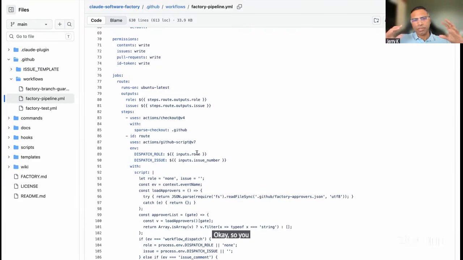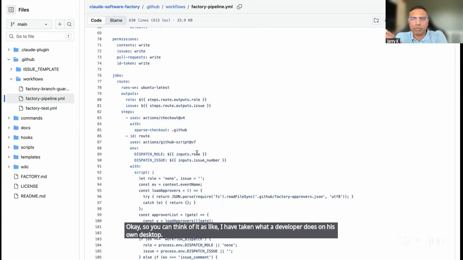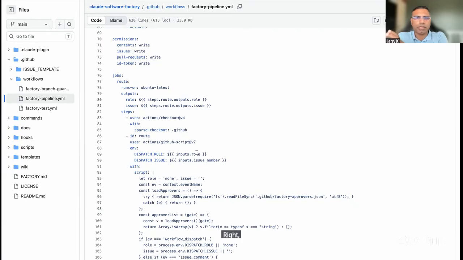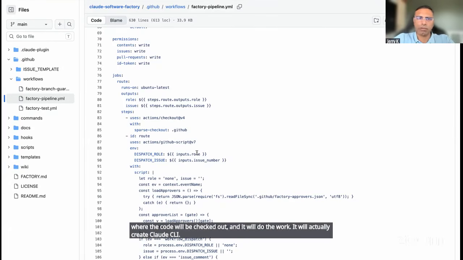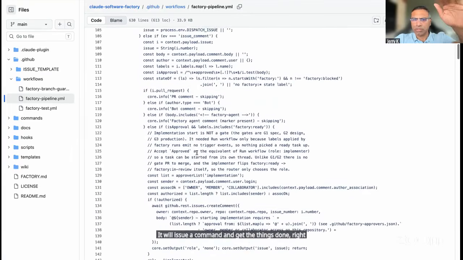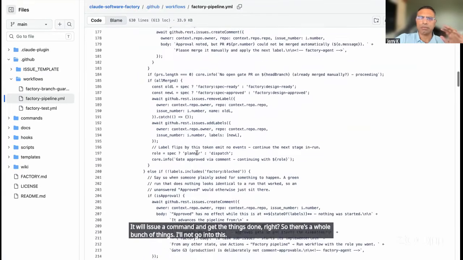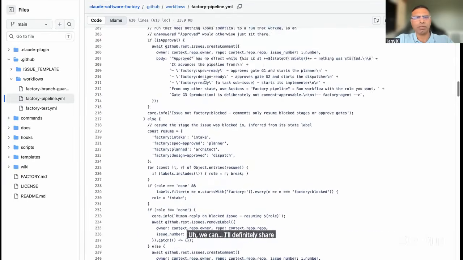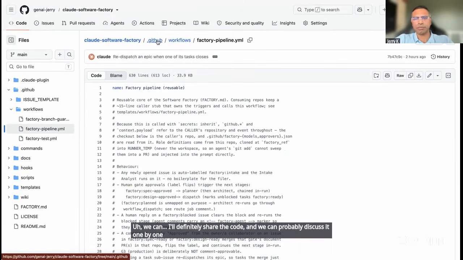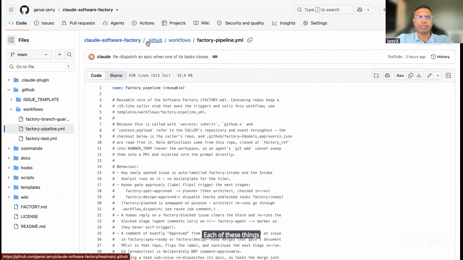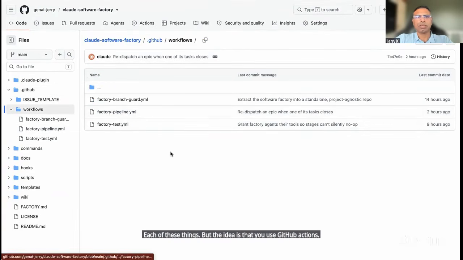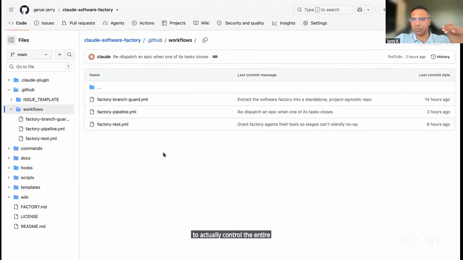So you can think of it as, I have taken what a developer does on his own desktop onto GitHub Actions. Every developer will get its own VM where the code will be checked out and it will do the work. It will actually create Claude CLI. It will issue a command and get the things done. So there's a whole bunch of things. I'll not go into this. I'll definitely share the code and we can probably discuss each of these things one by one eventually. But the idea is that you use GitHub Actions to control the entire workflow. All right, I'll definitely take questions.